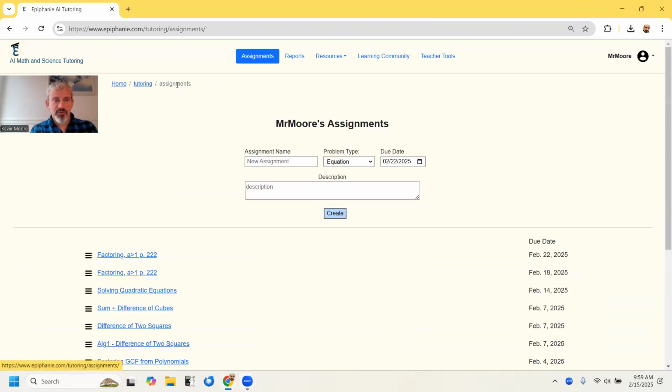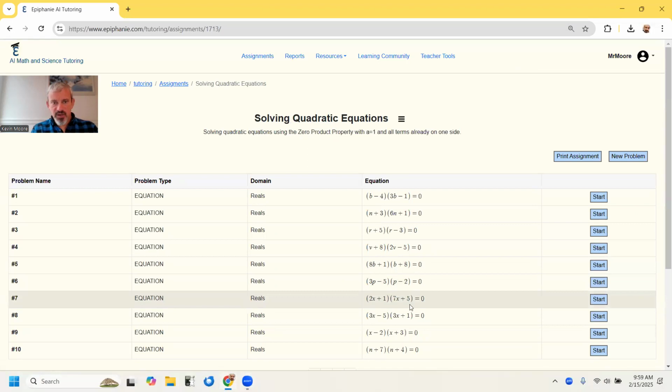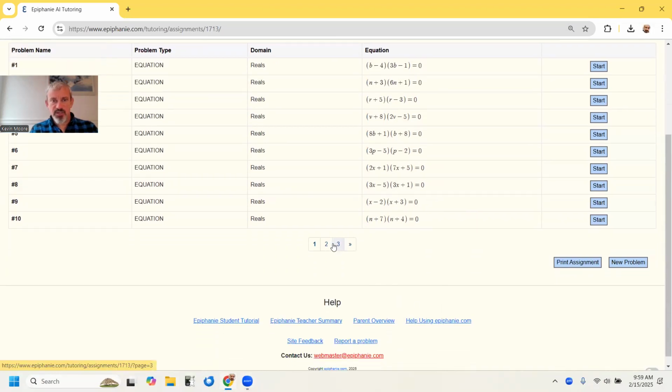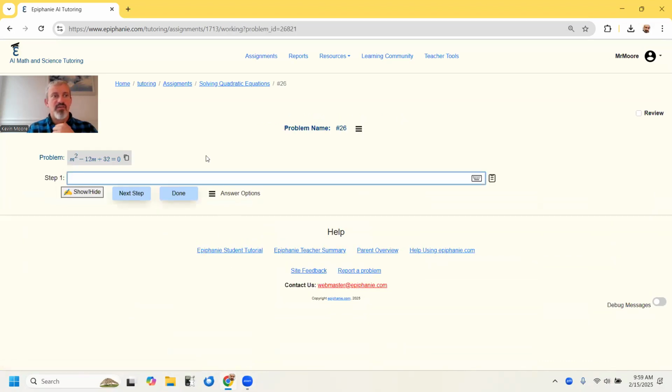I'm actually going to go to a different assignment first to show an example of a problem. Let's say I want to solve a quadratic equation, and let's pick a challenging one. Let's go down a couple of pages and try something like this. Okay, here we have it: m squared minus 12m plus 32 equals 0. We're going to try to solve this.